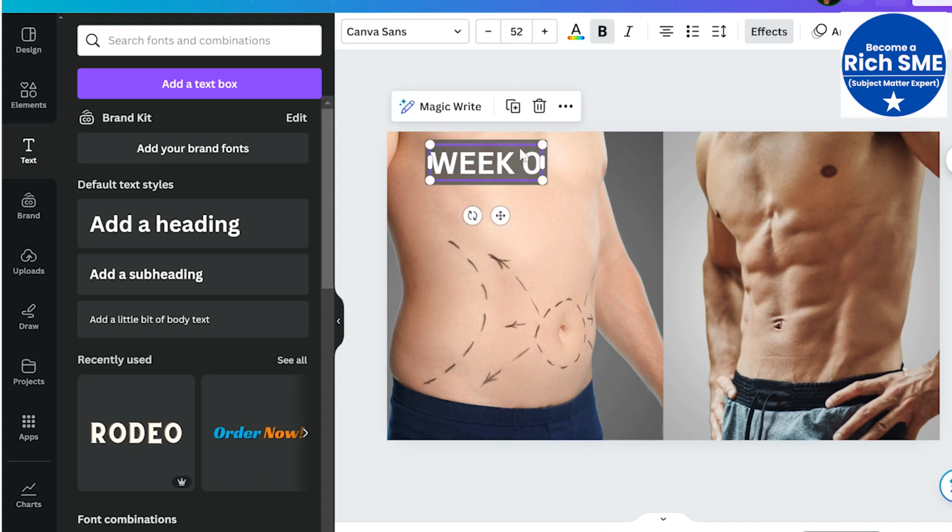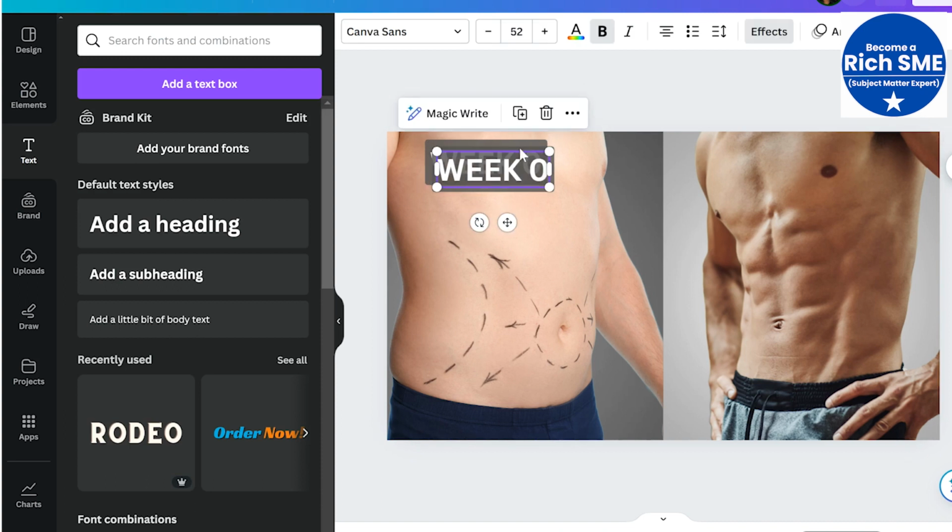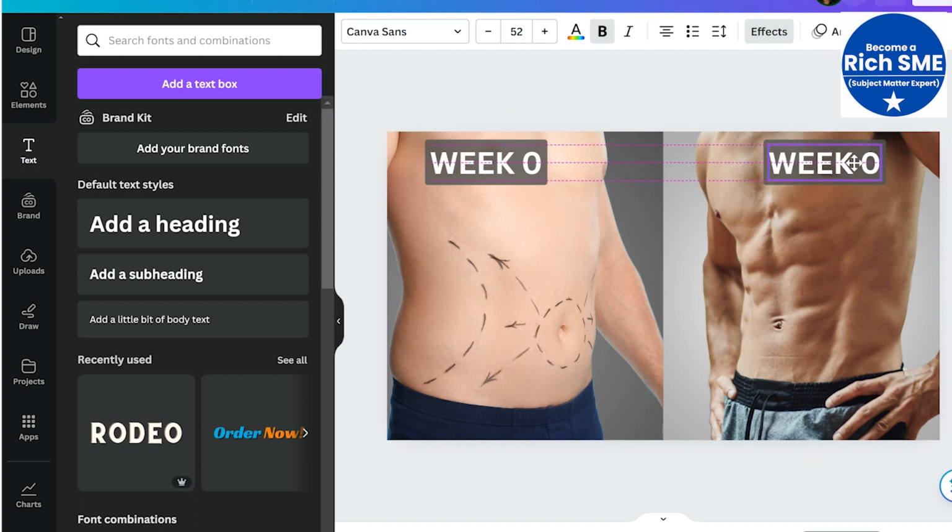And now I will click on the text box, Control D on the PC or Command D on a Mac to make a duplicate, drag one over, and then edit the text. And the second one said week 2.